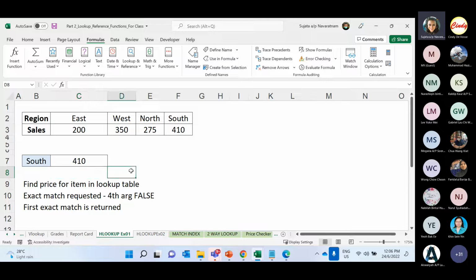Okay, so you get 410 returned here. If I change this to west, I get 350. If I change this to east, it's 200. So when to use VLOOKUP and when to use HLOOKUP, you have to look at how your table array is designed, how the placement of the fields are. Then you can decide whether to go for VLOOKUP or HLOOKUP. Okay, so this is HLOOKUP with exact match.